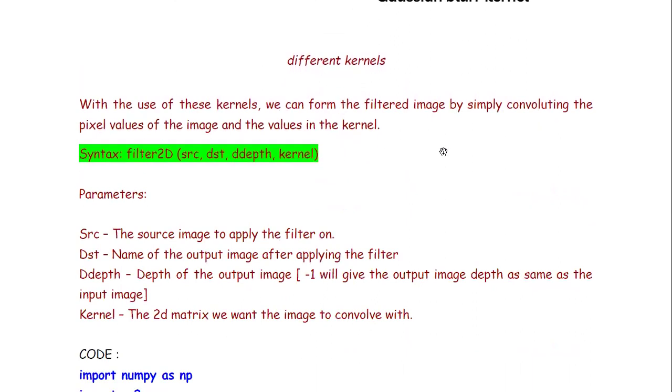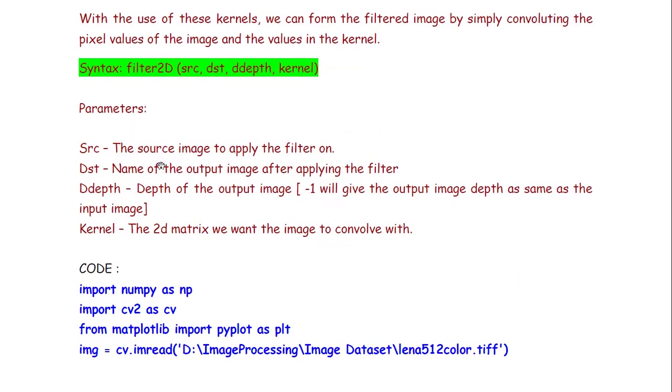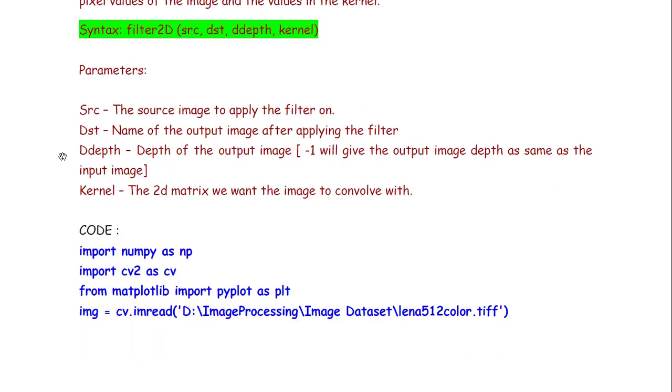Now, if we talk about the OpenCV function, that is filter2D. It has the syntax: source, destination, depth, and kernel. Source is the source image on which the filter will be applied. Destination is the name of the output image after applying the filter. Now, this is the very important part: ddepth, the depth of the output image.